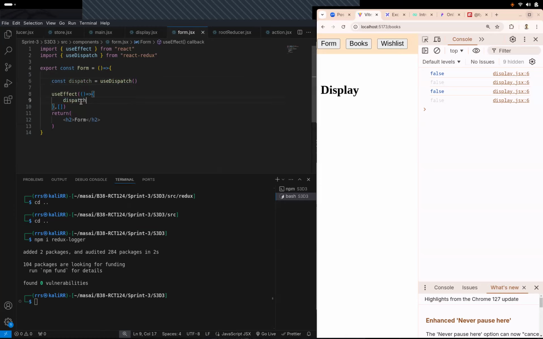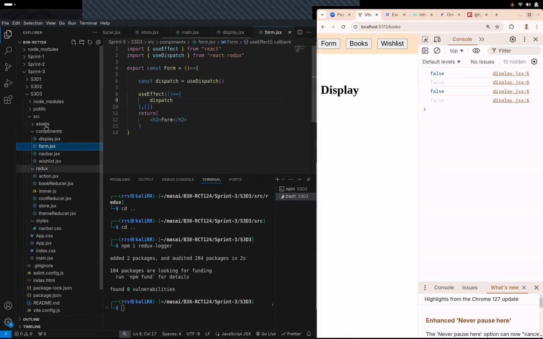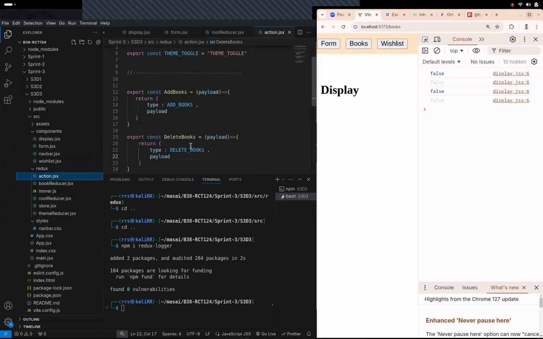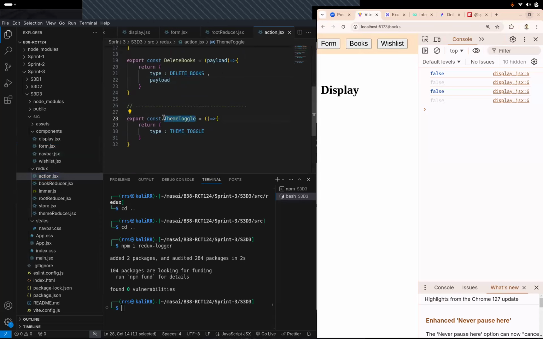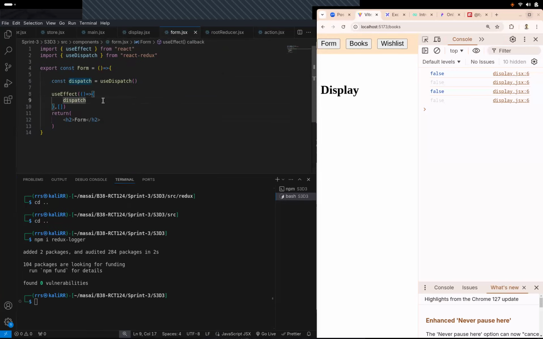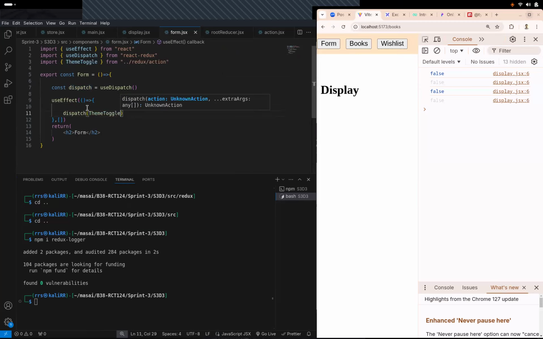What I want to dispatch is the action, dispatch theme toggle, right? Just one. And over here I want to get the, we can directly do it. So I'm dispatching theme toggle, right? Do I need to call it over here? Call it, or you can directly send it. Okay, so let's refresh it now.